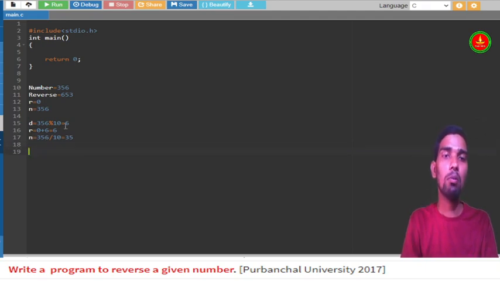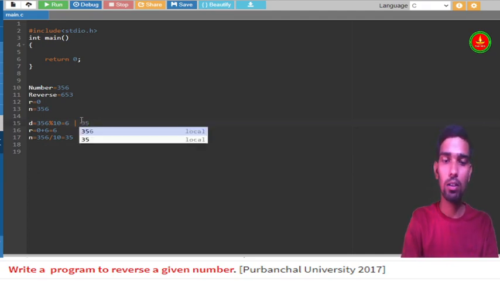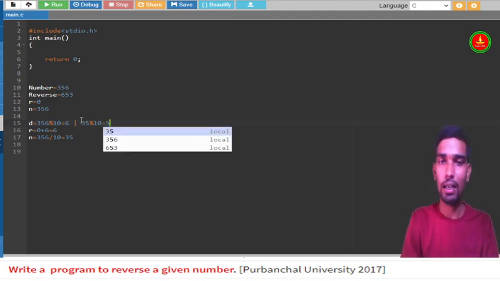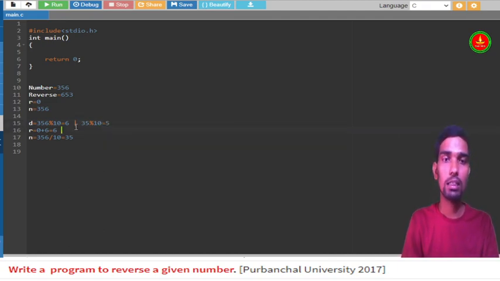And again we will go for the next iteration. In the next iteration, 35 mod 10 we will do and we will get 5. Right. So this is the way we are doing it. Here, how much is the d value? The r value is initially how much? r equal to r plus d. So the r value is 6.